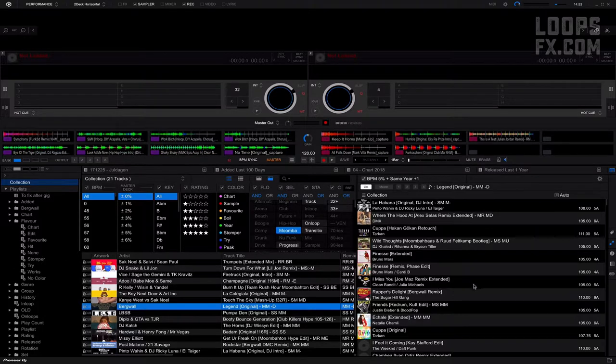This means that it looks at the track that I have selected, takes the BPM 5% more or 5% less, 5% faster, 5% slower than Legend, and all the tracks that are released the same year as Legend or 1 year older than Legend. And that's an extensive list. All these tracks fit that bill. And you have 5 presets you can choose from.